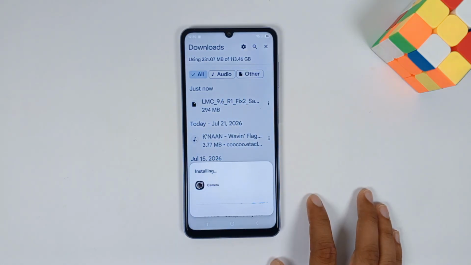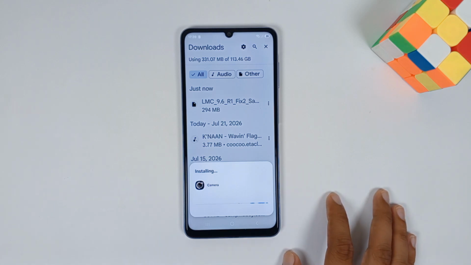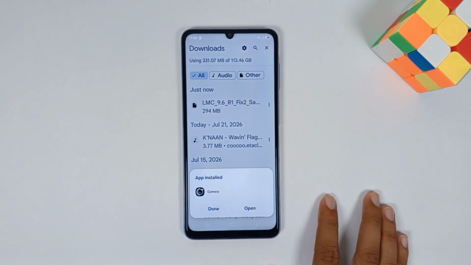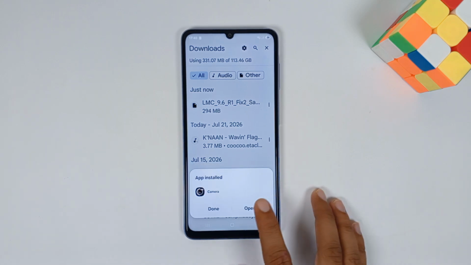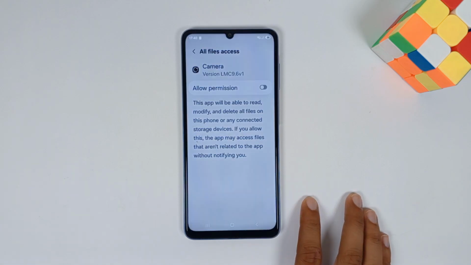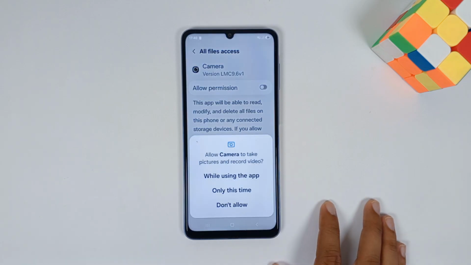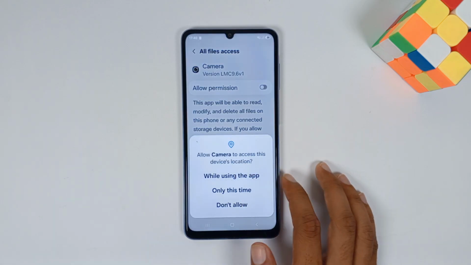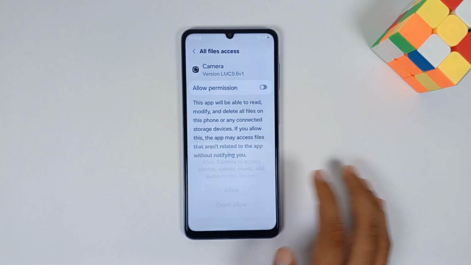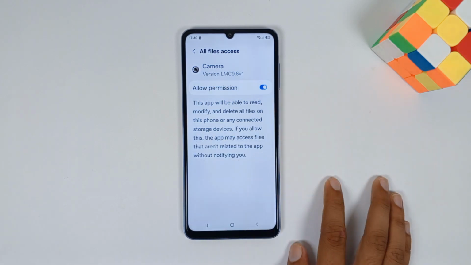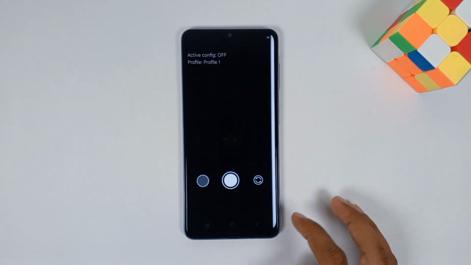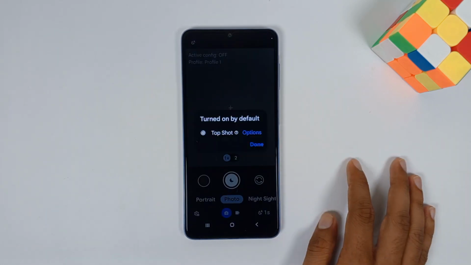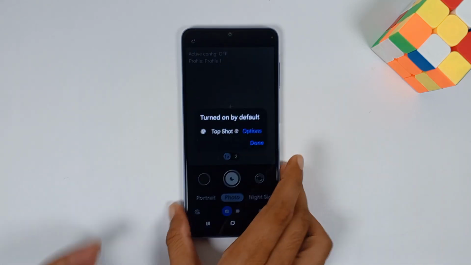Tap on install and the app will be installed successfully. And right here you can see app has been installed successfully. Simply tap on open and give necessary permissions. After that go back and right here you can see the app has been installed successfully.